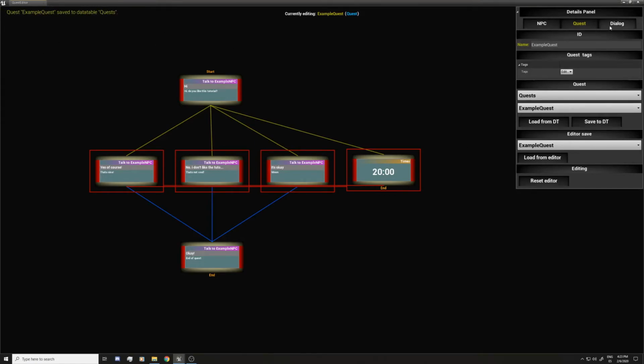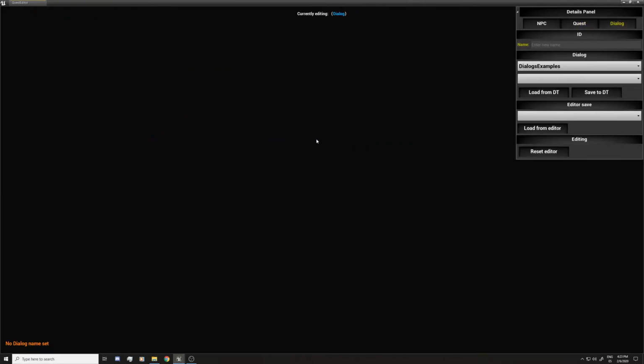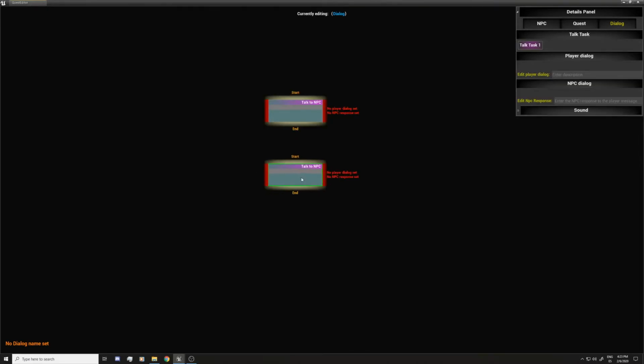So let's go to dialog now at the top right of the details panel. And the dialogs are really pretty similar to quests. The only difference is that they cannot have tasks, they can only have text tasks. So let's make a very simple one.